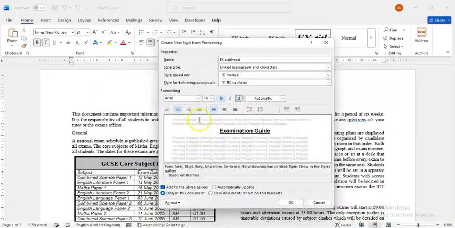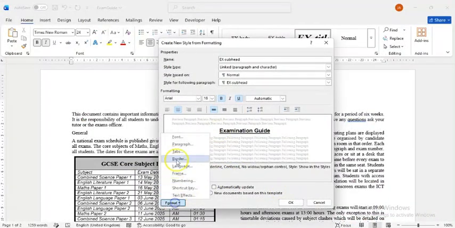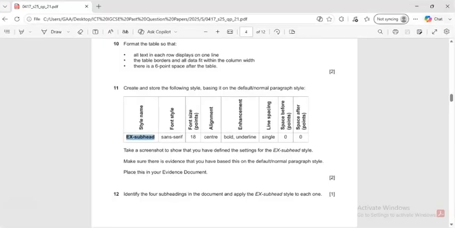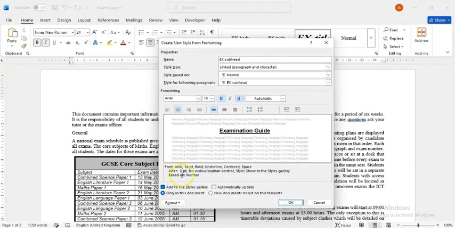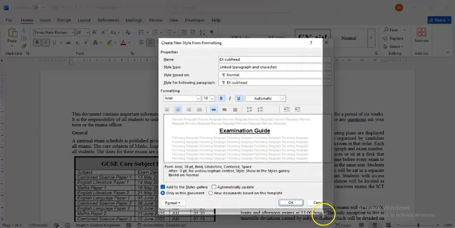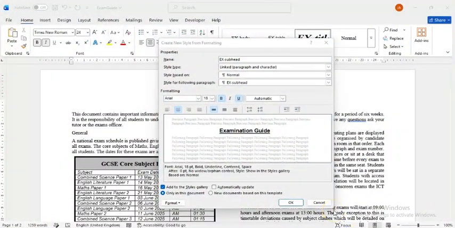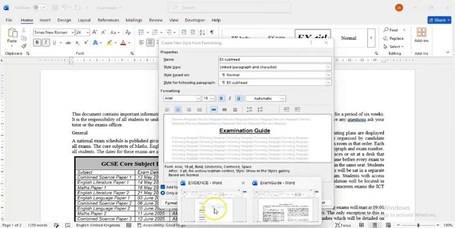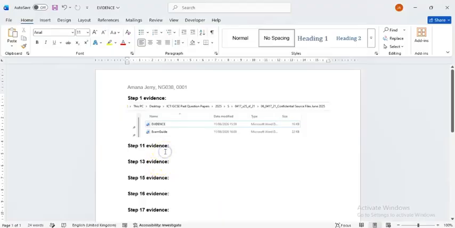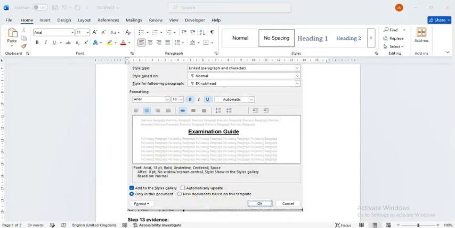Okay, single, 0, 0. So you go to format, go to paragraph, make this single, 0 before and 0 after, and then click OK. Back to the question, it says you should take a screenshot to show that you have defined the settings for the X subhead style. Alright, so to do that, press your print screen button on your keyboard and then screenshot this part. Okay, and place this in your evidence document. Let's click OK first. Okay, so that will become our evidence 11.